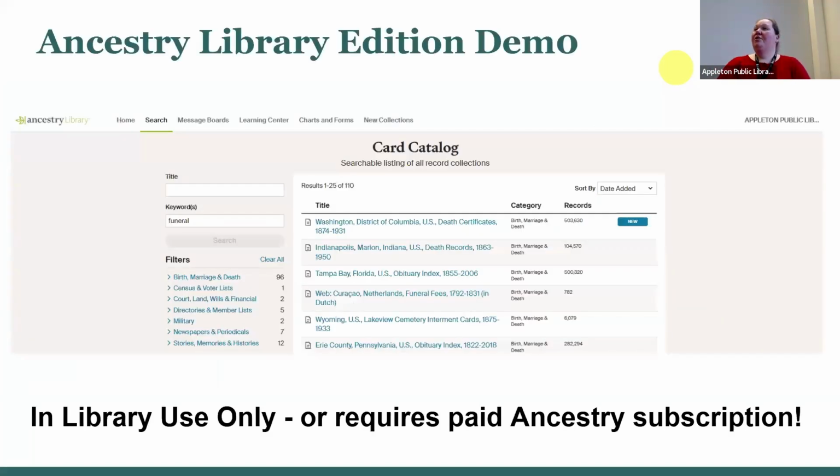All right, now I'm going to show you how to find some cemetery records on Ancestry Library Edition. Like we talked about a little earlier, Ancestry Library Edition is kind of a subset of the paid subscription of Ancestry.com, or you can use your paid subscription if you have it. It's going to be similar to how you would find the things here, but of course the Library Edition you can only use in the library for free.